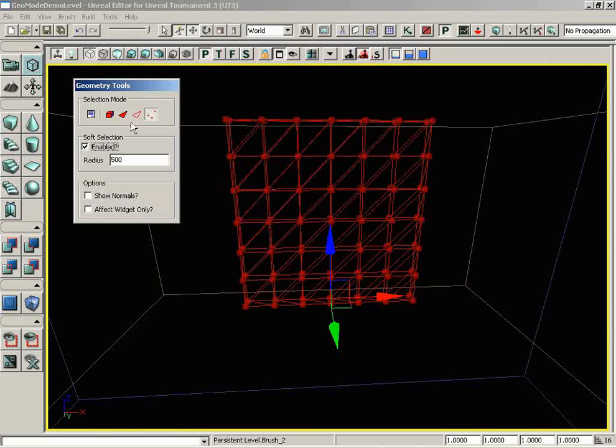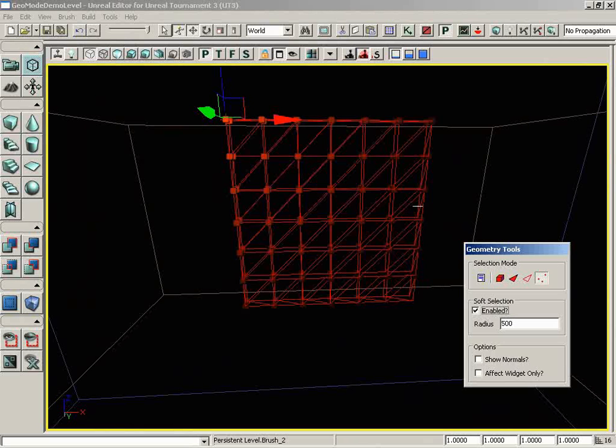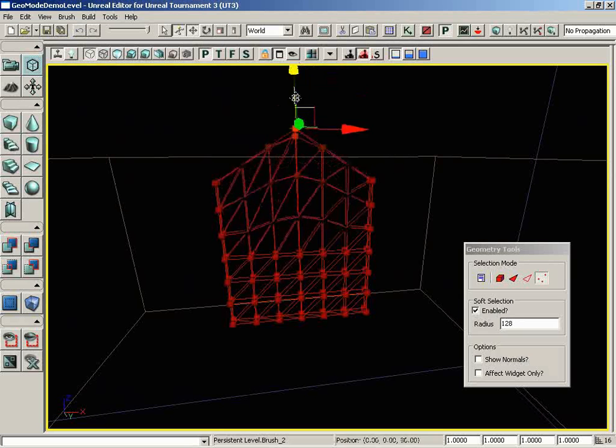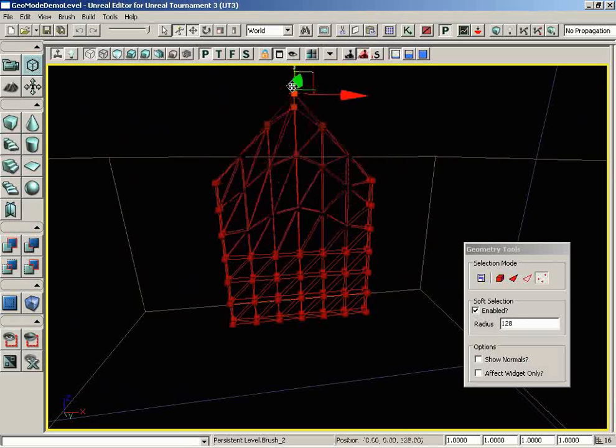Now let's go back into geometry mode for just a minute and take a closer look at what we have here. First off, we saw the enabled checkbox, which turns on this effect. Next, we have a radius, and this is a spherical radius which grows out from the selection that you have made. So currently it's set to 500 units. I could set this to, say, 128 units, and we'll grab, say, this little vertex here at the center of the wall.